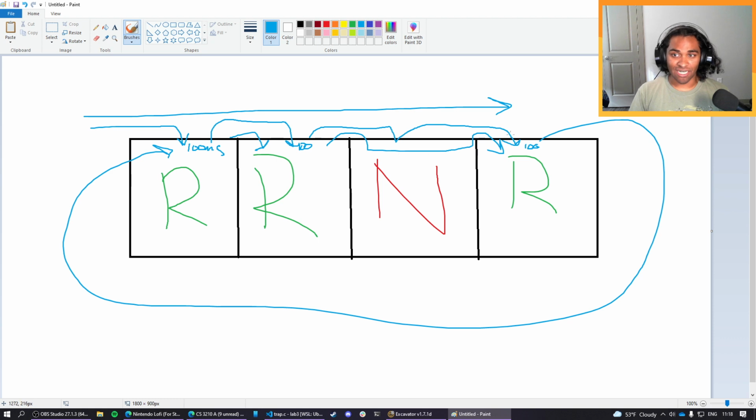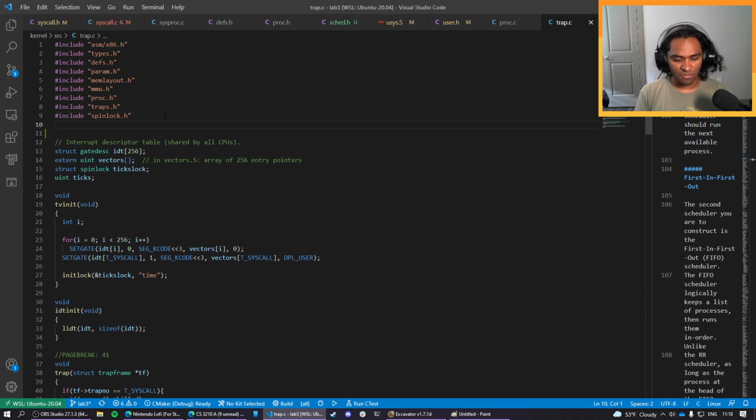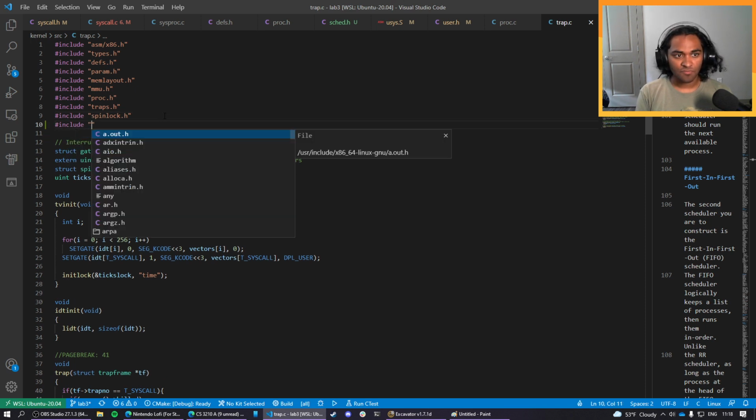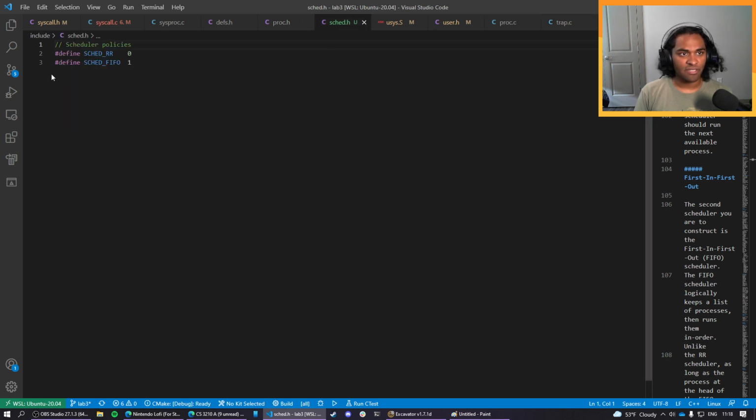So in round robin, we have this timer concept, right? In FIFO, we don't have a timer concept. This process keeps going until it finishes. So we don't want to force the process to give up control if it's a FIFO process. So how do we want to check that? First, I want to include sketch.h. This is a file that I created. I've defined two scheduler policies: my sketch RR, my round robin, and my sketch FIFO, first in, first out, right?